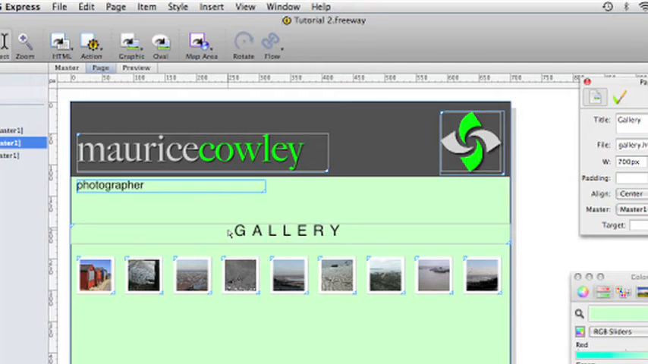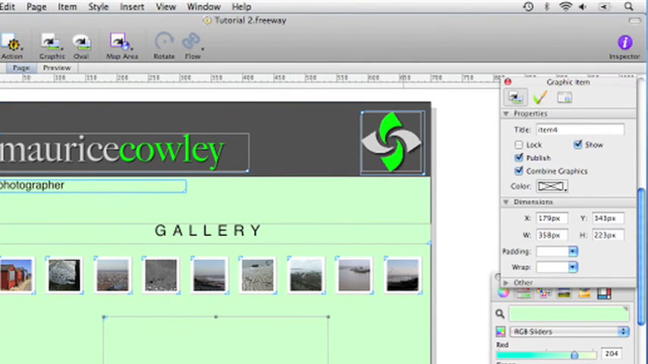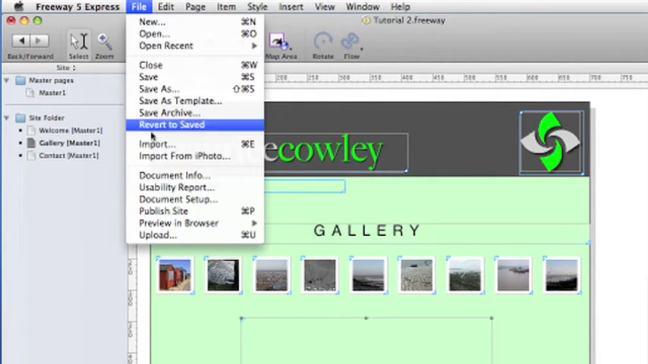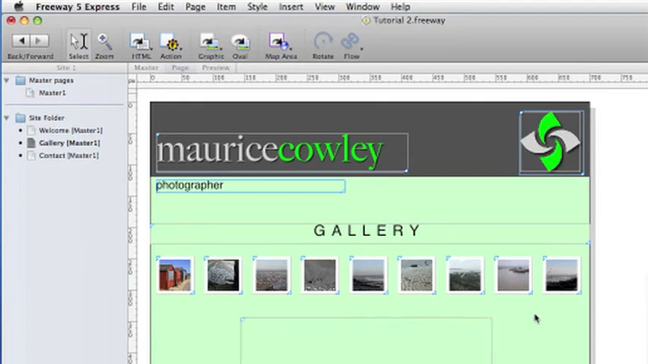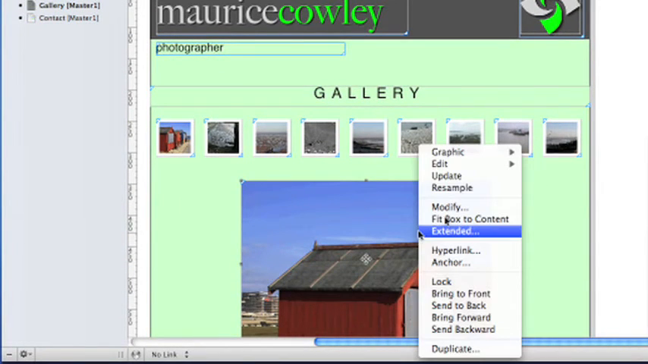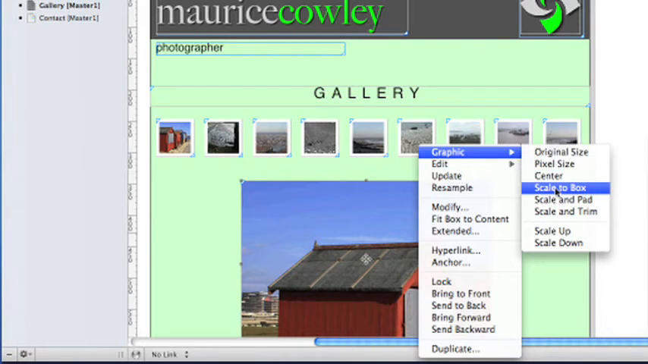Click on the graphic tool and draw an item below the thumbnails. We want it to be positioned at 145 for the X and 345 for Y, on a width of 399 pixels and height of 266. Go to File and Import and select beachhuts.jpg. And again, control click on the item and go to Graphic, Scale and Trim.